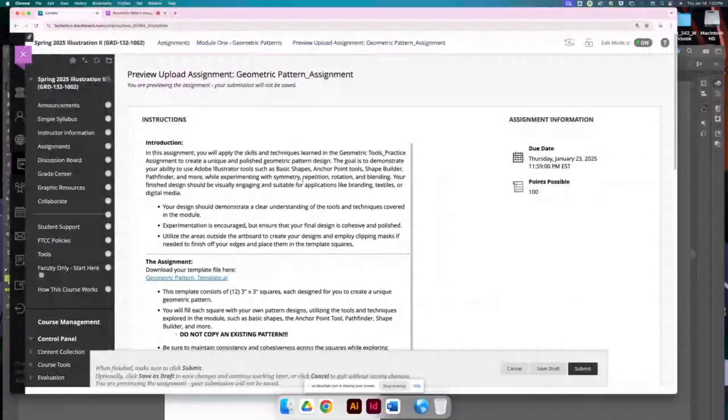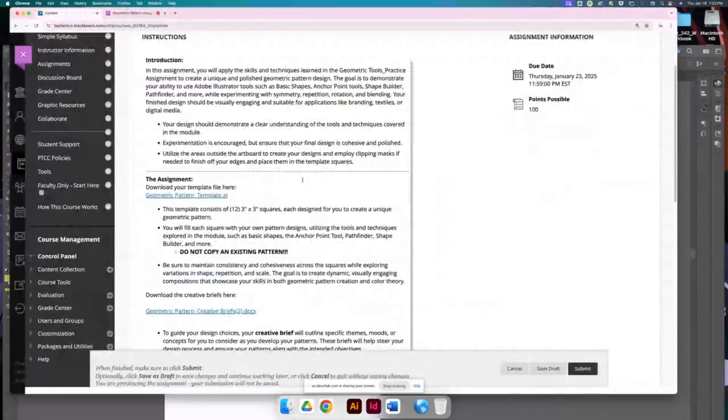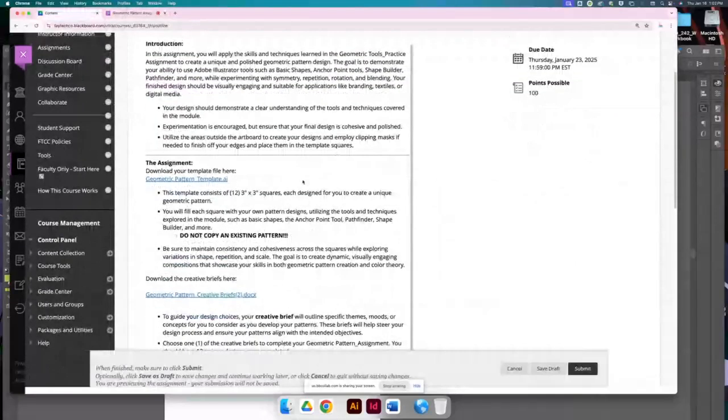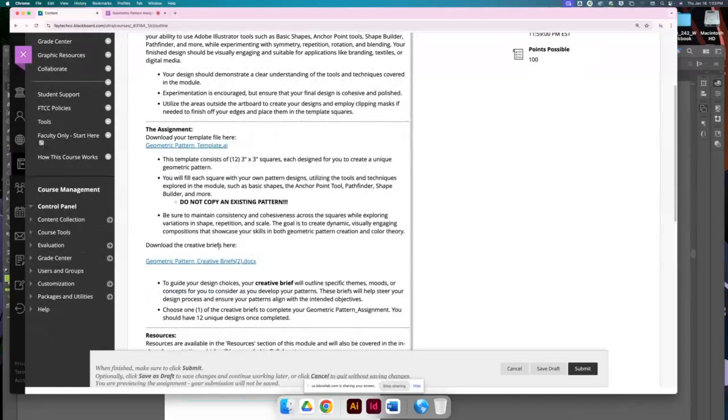So the geometric pattern assignment is your main assignment on this. It's worth more points than anything else. Hopefully in the practice, you've learned a few things that refreshed your memories as to some tips and tricks in Illustrator. But in this assignment, you're going to be creating 12 3x3 squares, each with a different geometric pattern that'll all come together to represent your creative brief choice. You're not going to do 12 different patterns for 12 different briefs. You're going to do 12 different patterns for one brief.